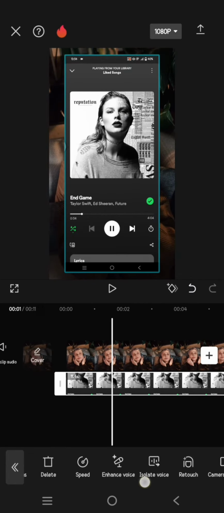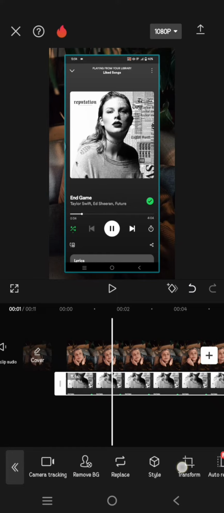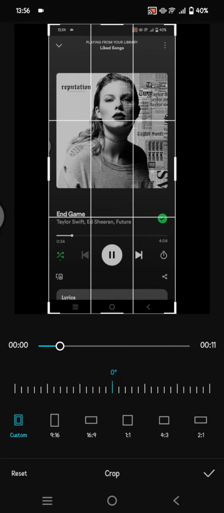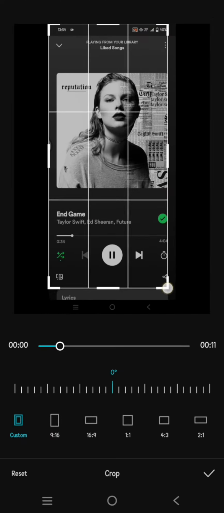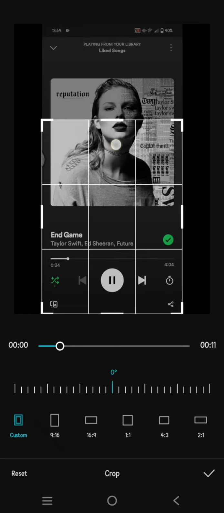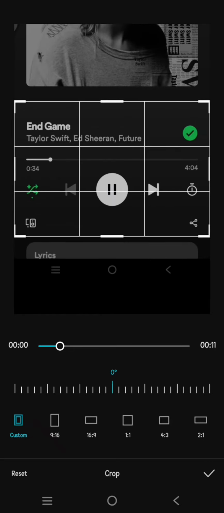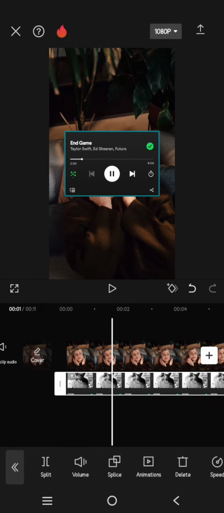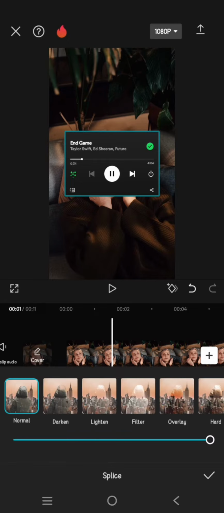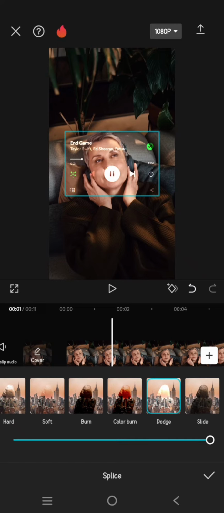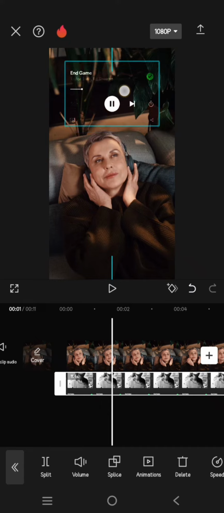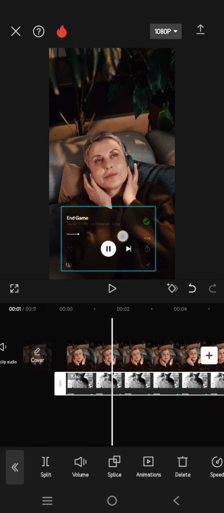Then you can just go to transform and crop only the title part. Oops, this one like this. Click on a check icon and then go to splice or blend, then find the dodge. Okay, this one, click on a check icon and adjust it like this.